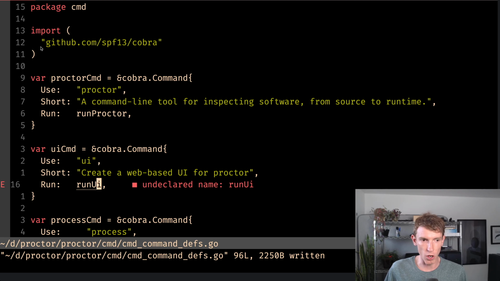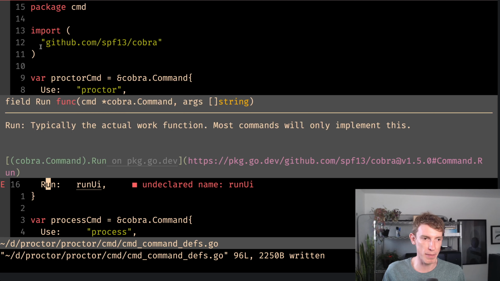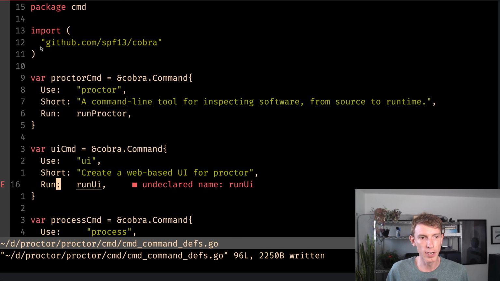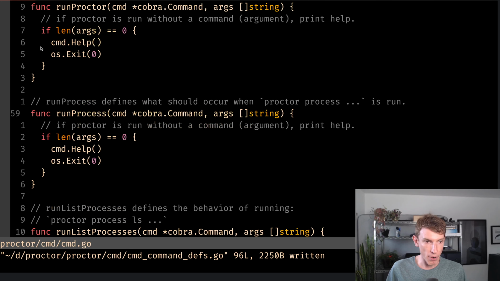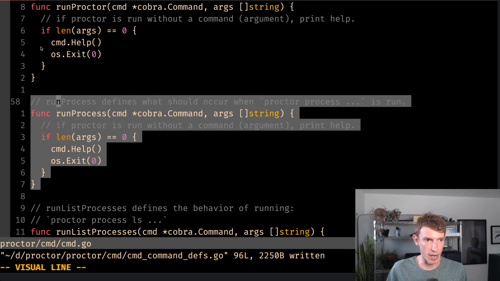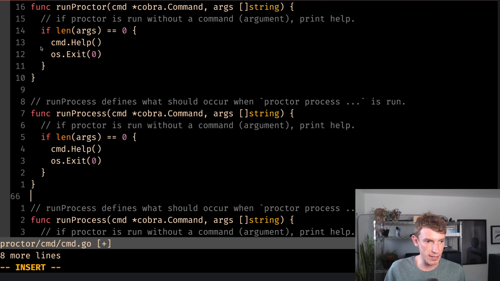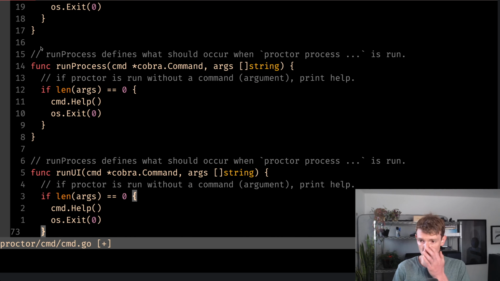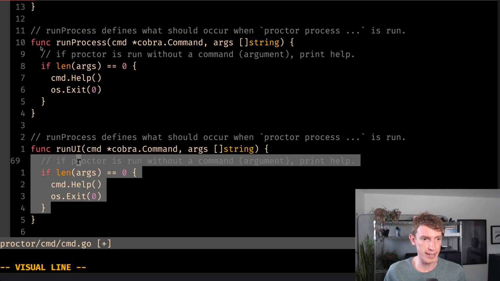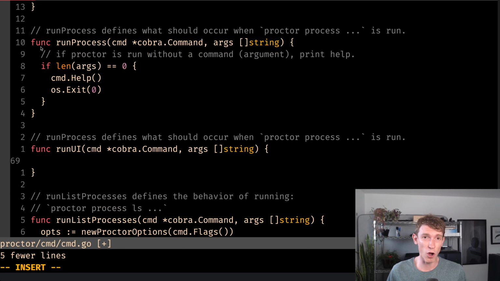Basically, when this command calls, this will be the specific command that Cobra should run, which will eventually kick off our UI package. So to set up run UI, let's now go into something like run process here and do something similar. So if I copy run process and paste this here, we're going to call this run UI. Okay, now run UI is going to be pretty simple for us. In fact, we don't even need any of this stuff in the middle. Run UI is just going to call that UI package.